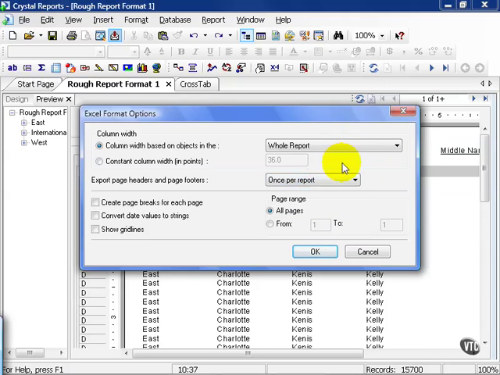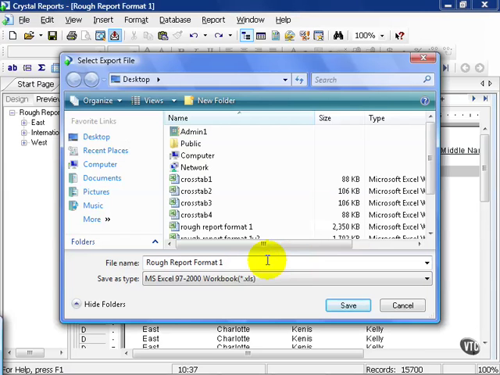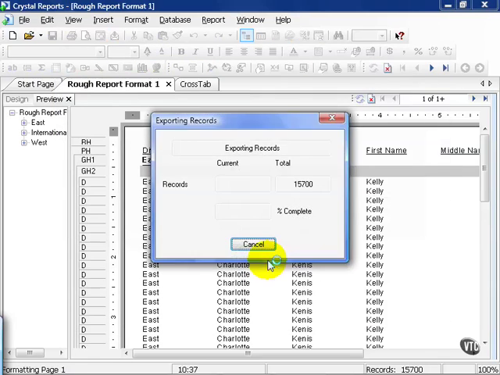You can also choose a number of page ranges. In our case, let's go ahead and just do 1 to 1. We can also create page breaks for each page. We can show grid lines, even though in this case it's not going to matter. It's more for the crosstab. And we can convert the date values to strings, but we don't really have any date values, so it doesn't really matter. We'll just call this page 1.